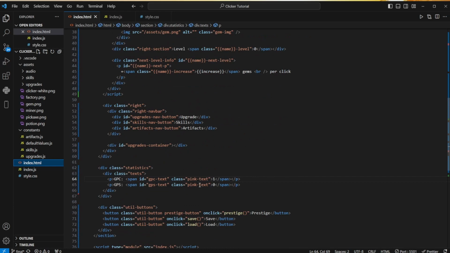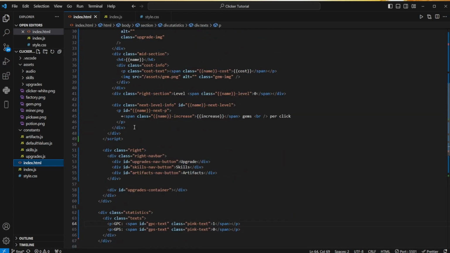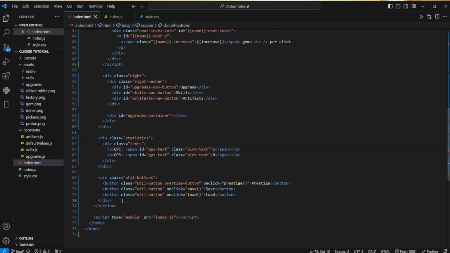Let's also add another currency, which will be relic. So the player will be awarded a certain number of relics based on how many gems they have when they prestige. So just above the section here, we can create a new div, and this div will have a class of relic. Inside here, we can say relic is a span tag, and inside we can say 0. This will have an ID of relic as well.